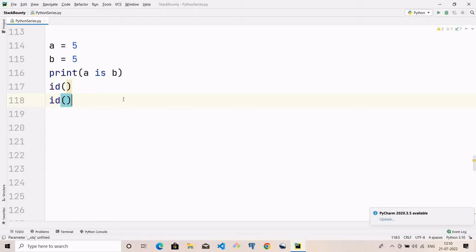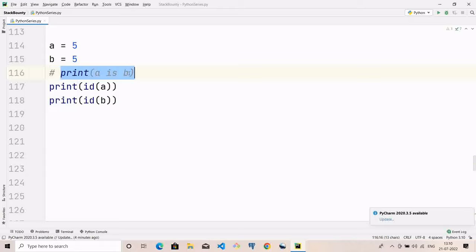Inside the id function, we have to pass the variable name. For the first one, a, and for the second one, b. These two id functions will return the identities of these two variables a and b, but the returning value will not be visible to us. To print the value, we wrap this with the print function like this: print id of a, print id of b. Okay, let me comment out this print statement. Now click on the run button.